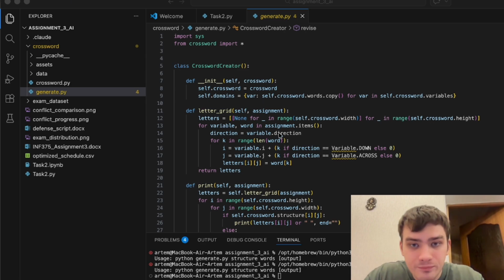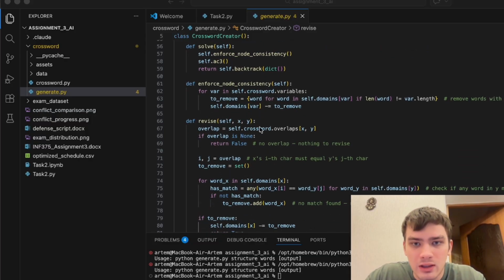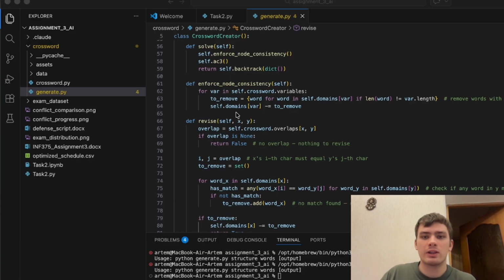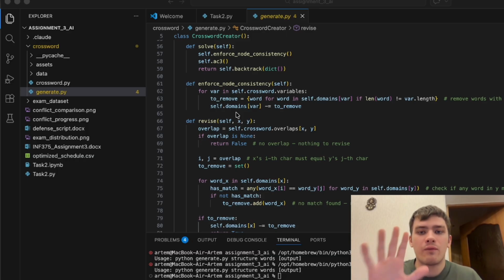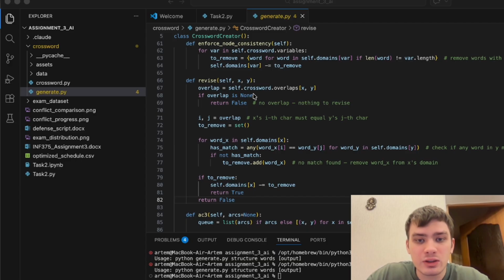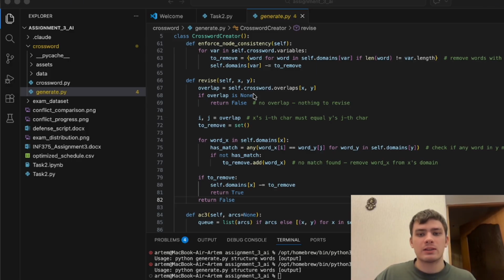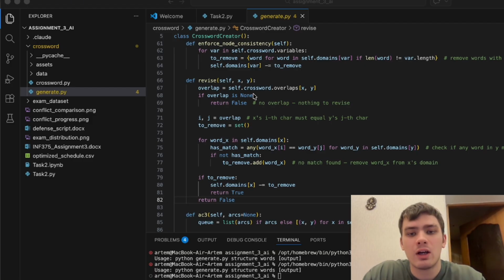First, we enforce node consistency. Here are the algorithms. The first step is node consistency. We go through every slot and remove any word that is not the right length. So a 5-letter slot can only have 5-letter words. Then the revise function. This function checks two overlapping slots, x and y. Where they cross, the letter must match. We check every word in x, and if there is no word in y that matches at that position, we remove the word from x. If we removed anything, we return true.